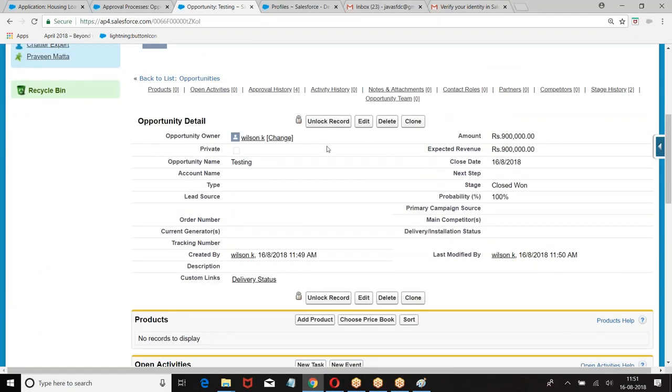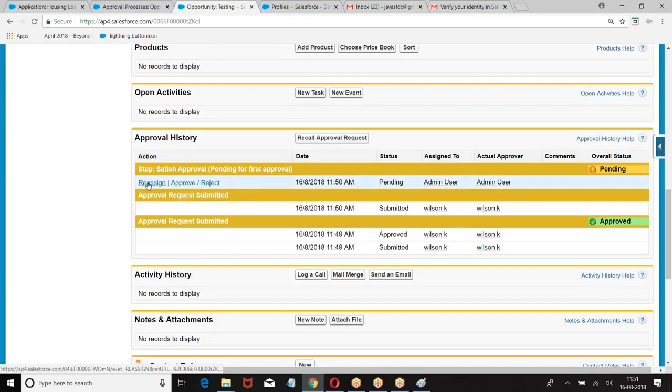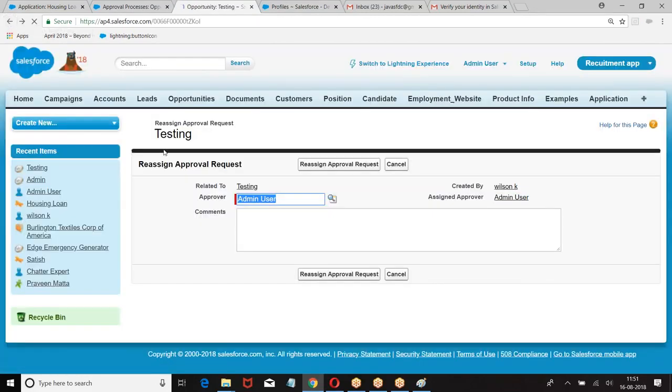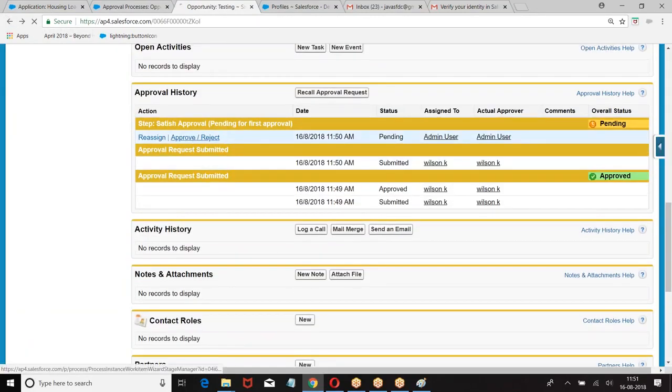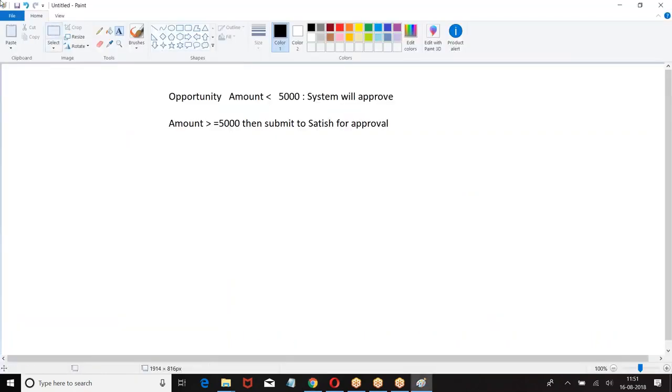Are you getting my point? Now what was that? Do you want the record to be approved by system, or you want the record to be approved by user? If you want the record to be approved by user, then give the condition. If you want every record to be approved by user, all records should enter this step. No, boss, not every record. Only the records which are meeting the condition have to go to the user. Rest of the records should be approved automatically. Then specify the condition. Now, to make it easy for you, I'll draw a diagram.